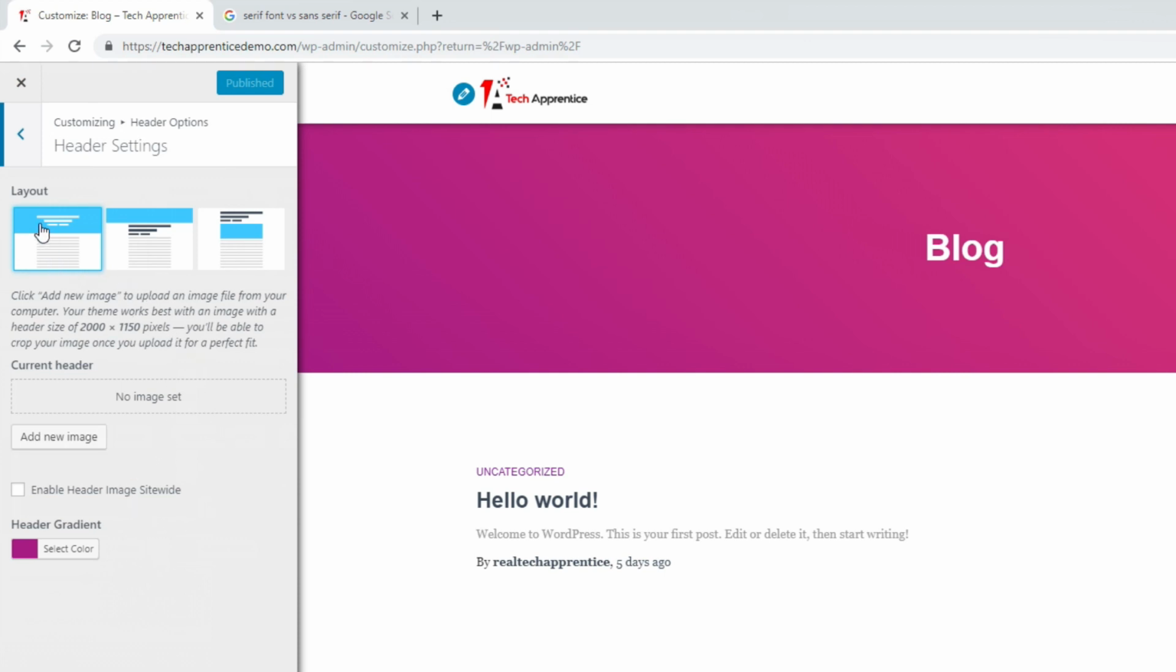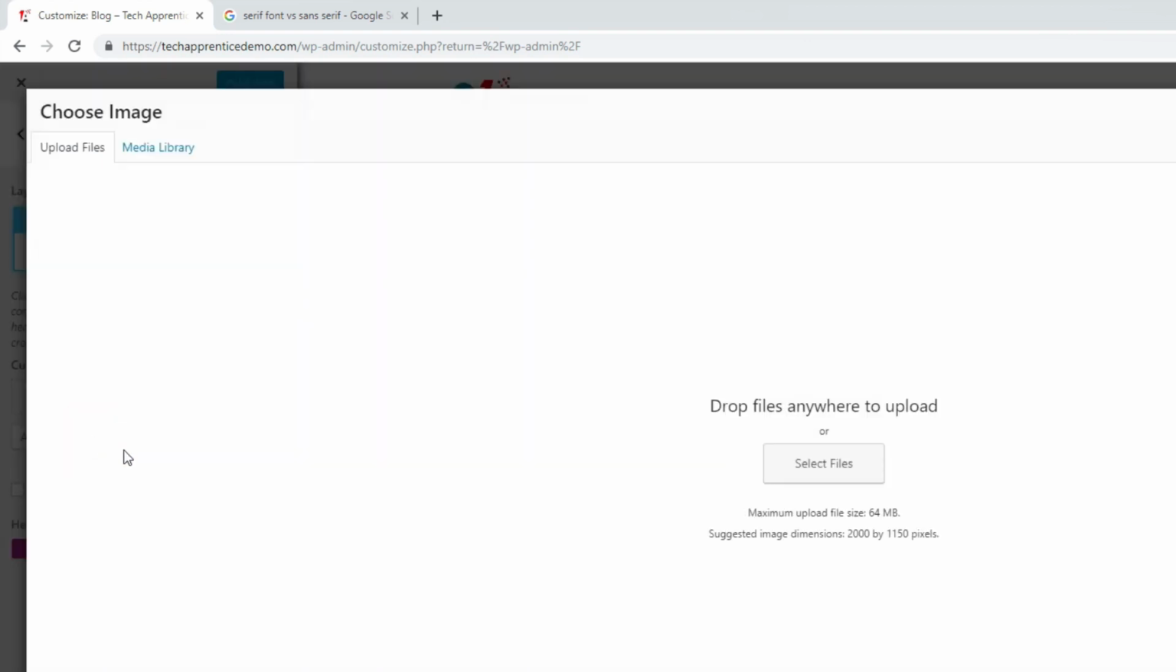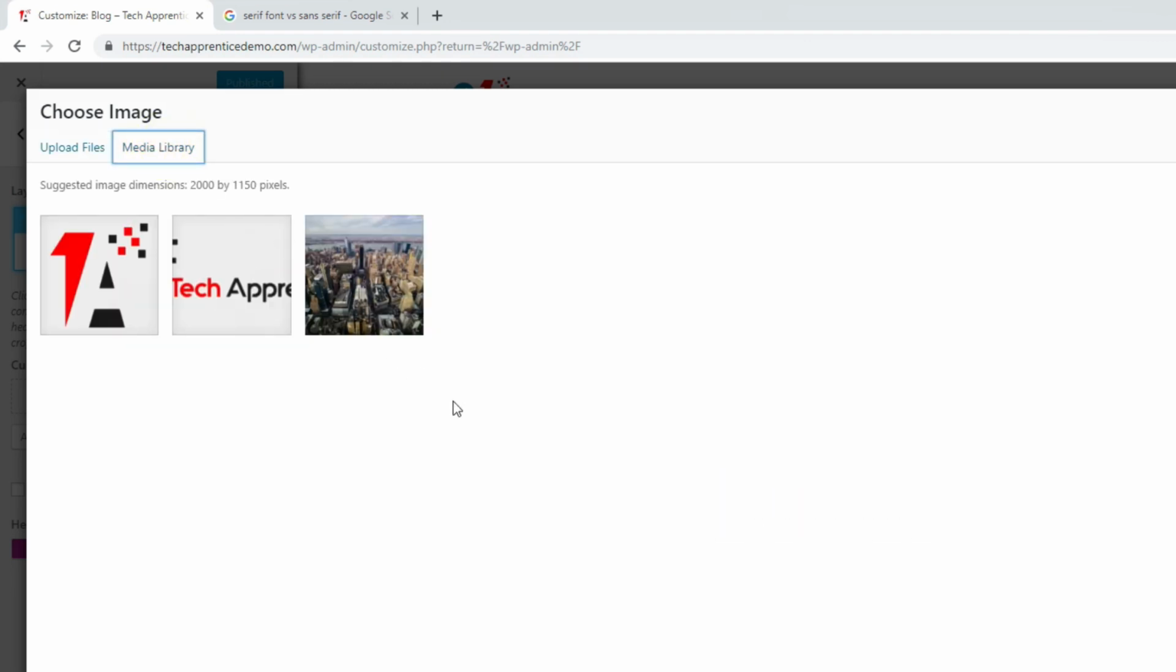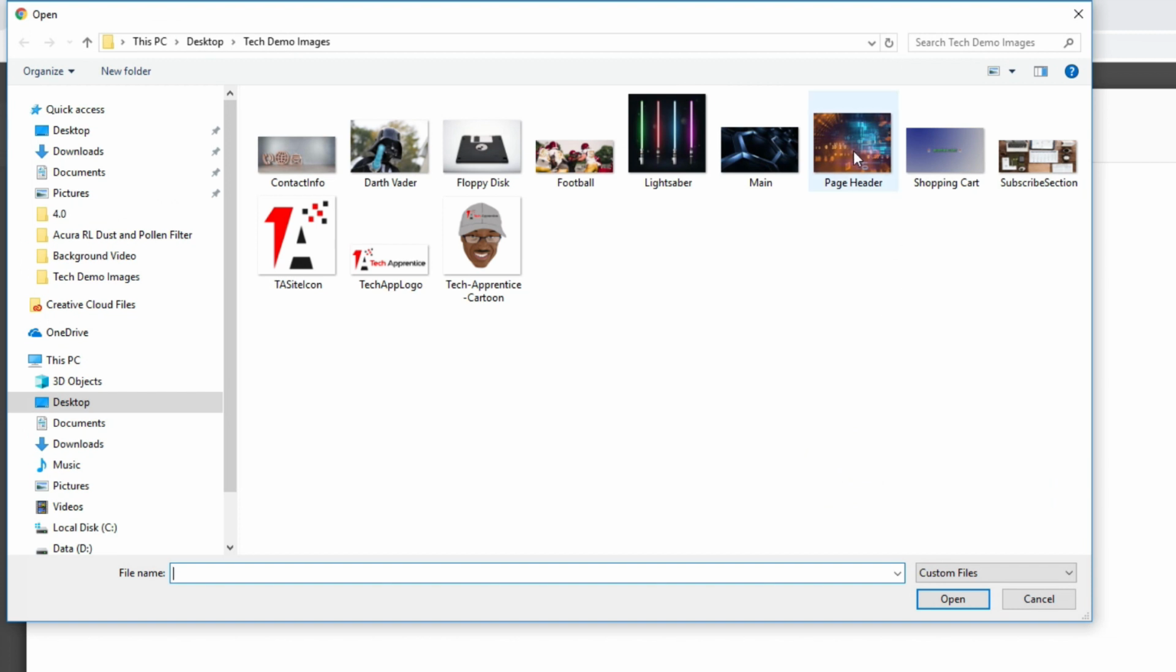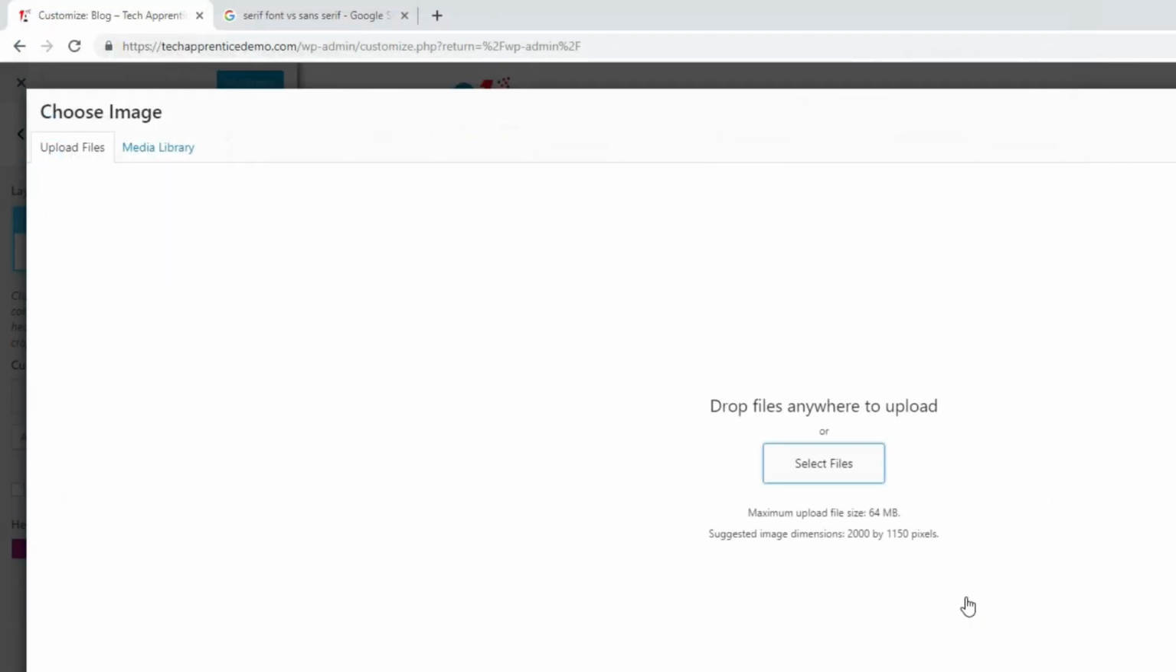and you can see our layout is currently set. We'll come down here to add new image. Once again, we'll go to the media library, confirm that our image is not there. And you can see here suggested image dimensions 2000 by 1150 pixels. So upload files, we're going to select our file. And this is my page header here. I'll select that. Click on open.